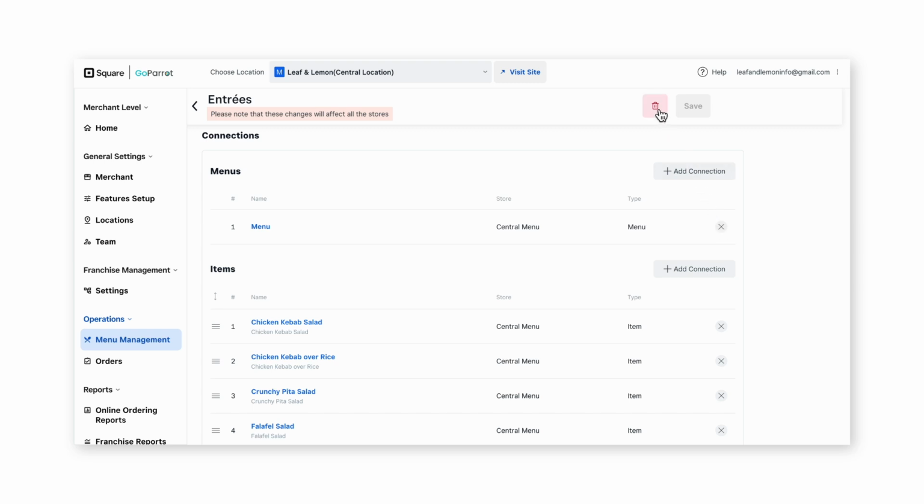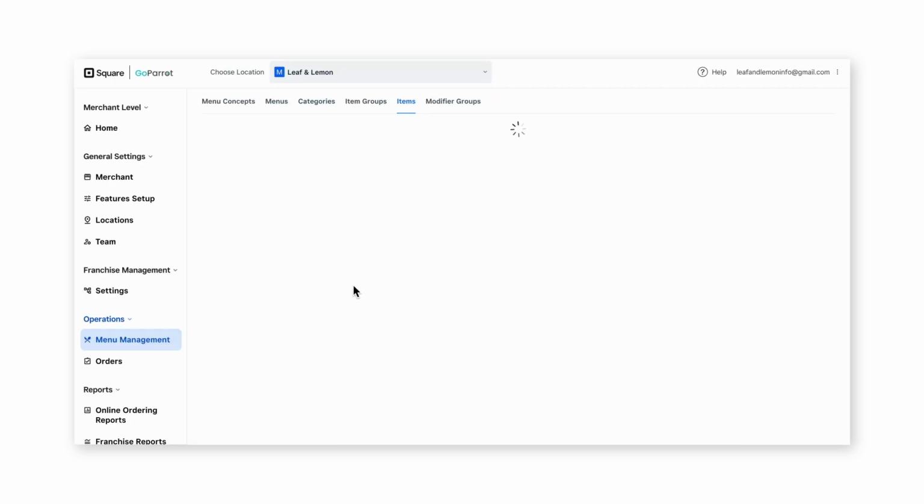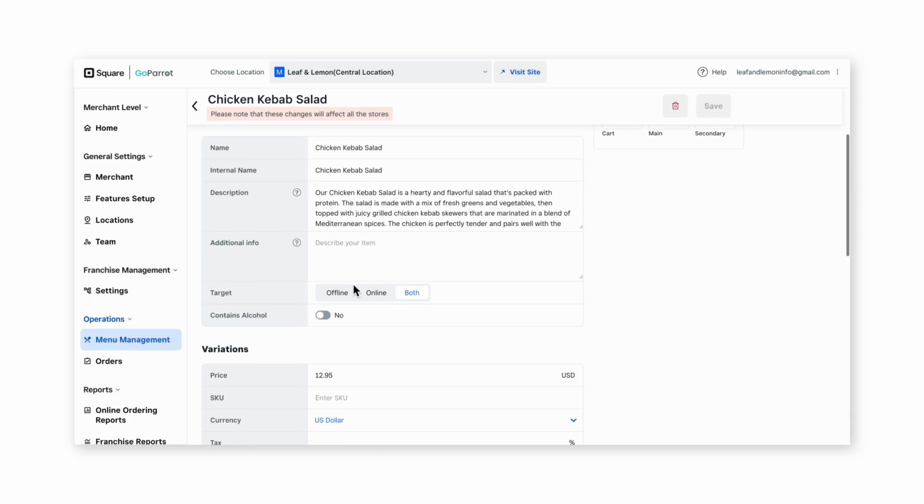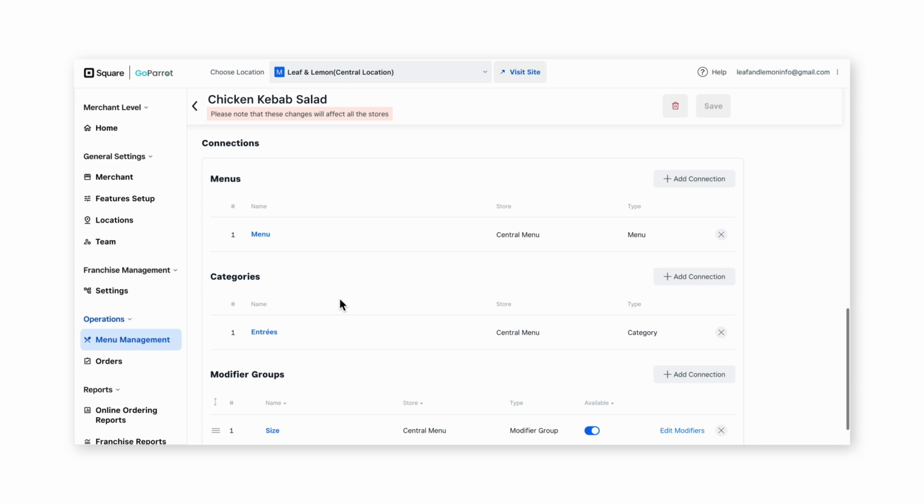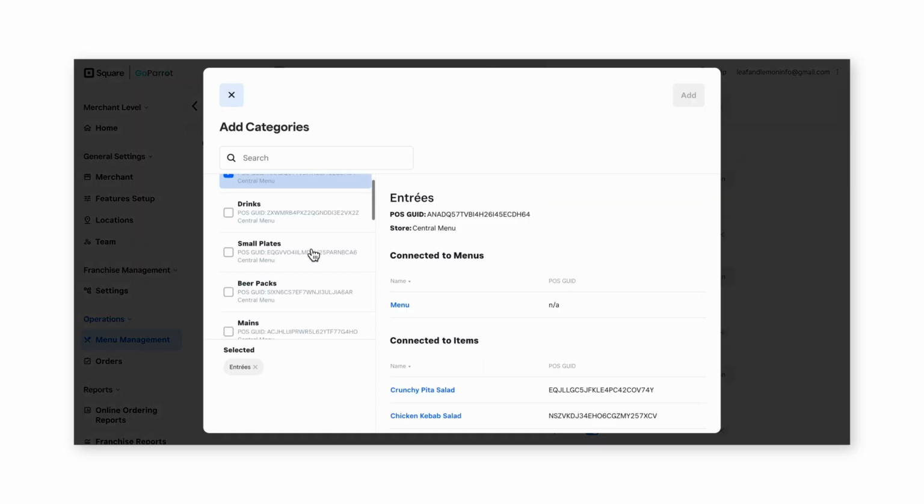Similarly, if you click the trash can option at the top, you'll be able to remove the category from the Square accounts, but again, the items will not be deleted. The items will simply not have a category, and you can reassign the item category by clicking on the item and changing the mapped connection at the bottom. Right now it's connected to entrees, but if we were to delete entrees, the category connection would no longer be made and we can add a new connection.